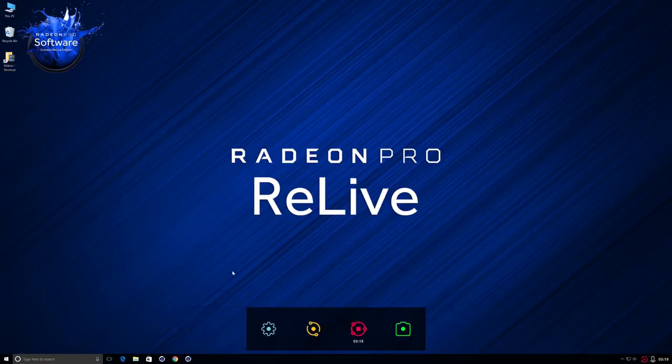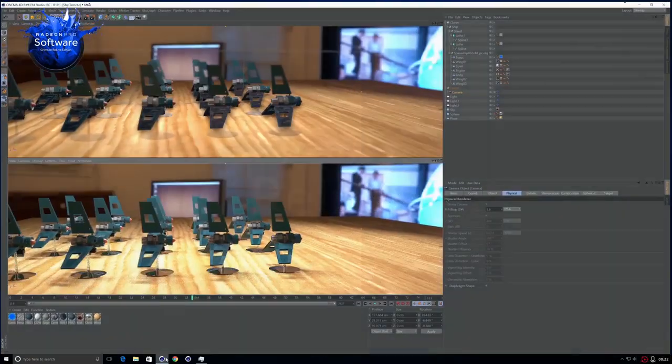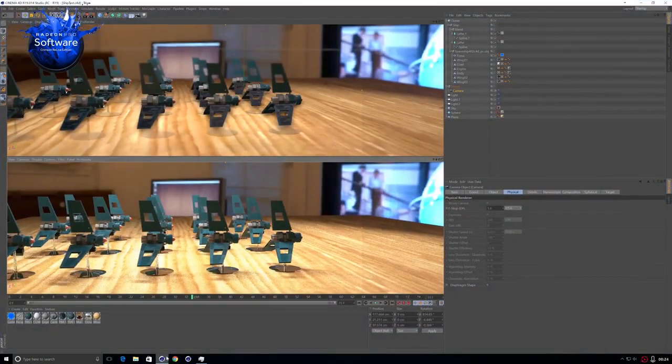So I hope you can see that Radeon Pro ReLive has potential to become a major part of your everyday workflow. It's low maintenance, easy to use, and could become fantastic for all your screen recording needs. So let's see Radeon Pro ReLive in action with a digital content creation application. In this case, we are going to look at the latest version of Cinema 4D.